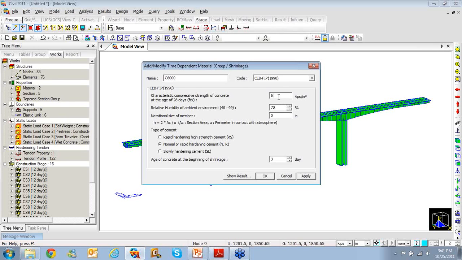Anyways, now we'll enter the characteristic strength of the concrete as 6 KSI, relative humidity is 70, the notational size of the member, which is the volume to surface area ratio. Right now we'll just choose it as 12. Now I'll come to this point. It is an arbitrary value for the timing, and later on we'll modify it, because as the section sizes change, these values need to be updated. So program will automatically take care of this, and I'll cover that in a short while.